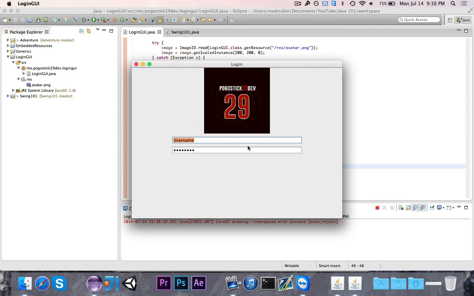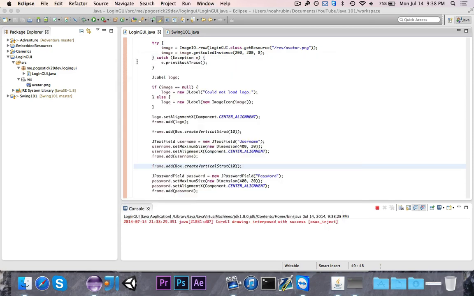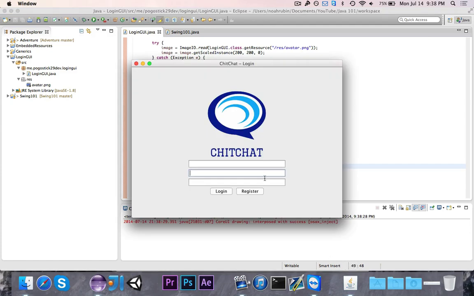And now, as you can see, we have the username and the password. So that is working well. The last thing to do are these two buttons. But as you notice, these two buttons are right next to each other. If you wanted to just have the two buttons stacked on top of each other, you could just add both of them to the frame and let the box layout work just fine. But if you want to actually have them next to each other, how exactly would you go about doing that?